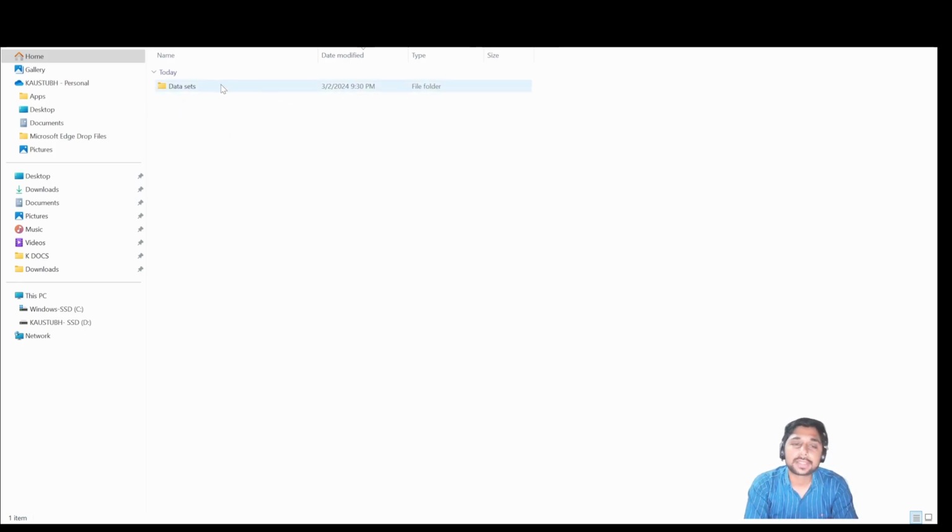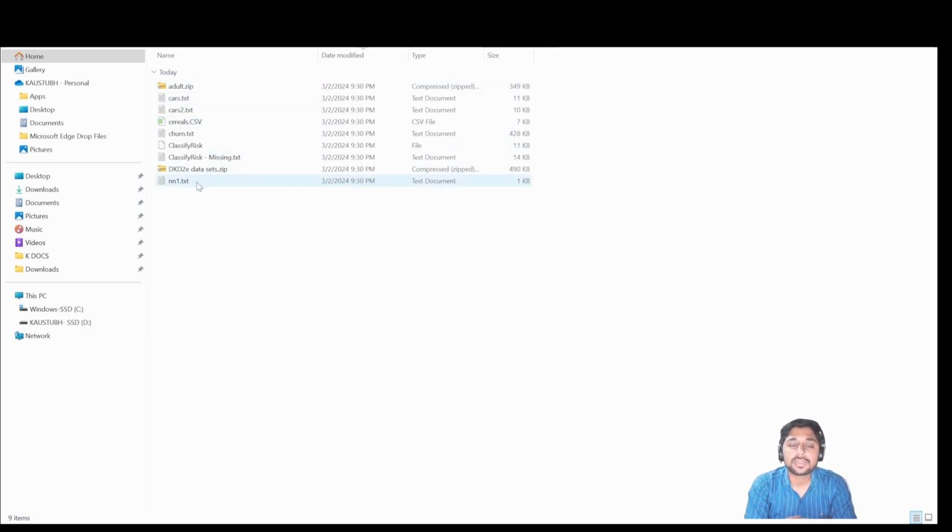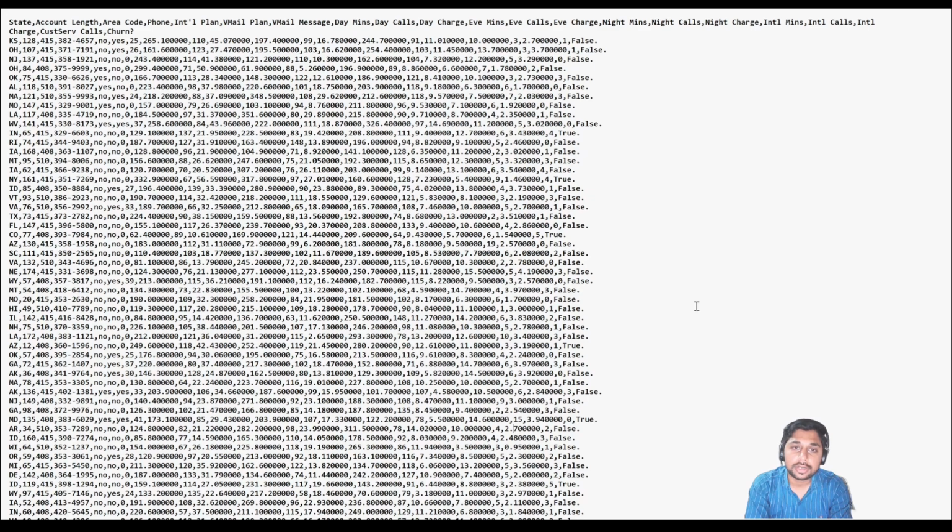You can see I have extracted that downloaded folder. Here we have multiple datasets which are there in that book. We have a cars dataset, an adult dataset, a cars second dataset, a churn dataset, classify risk, and multiple datasets available which you can use for different purposes and different models. We are going to utilize this churn.txt because we are going to make a model on it. It is a text file basically. So this is the churn.txt.